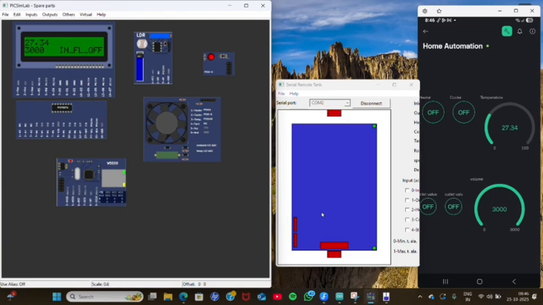Now we turn on the heater. The LCD shows the heater is on and the temperature goes on increasing. Temperature is increasing.